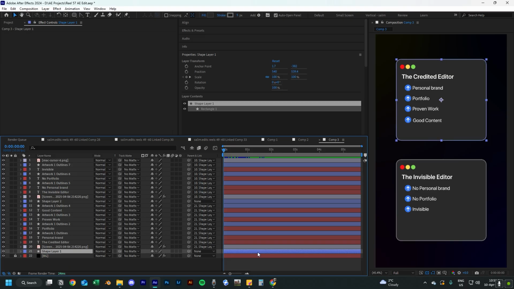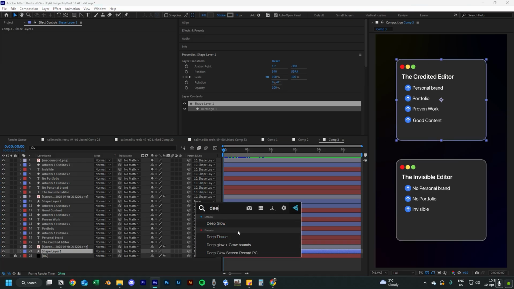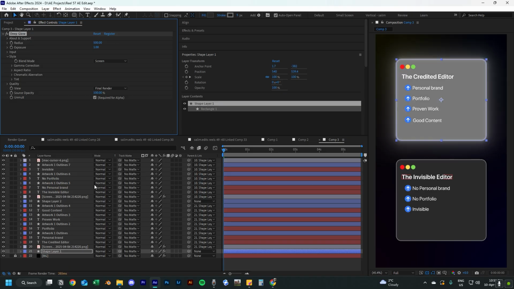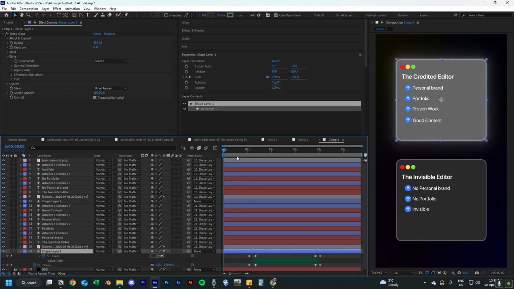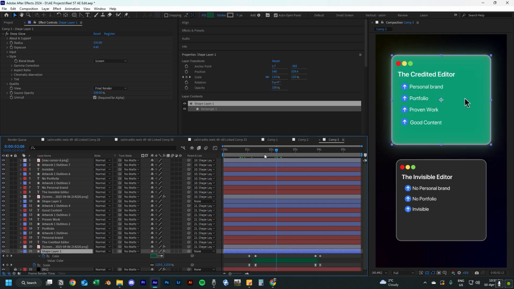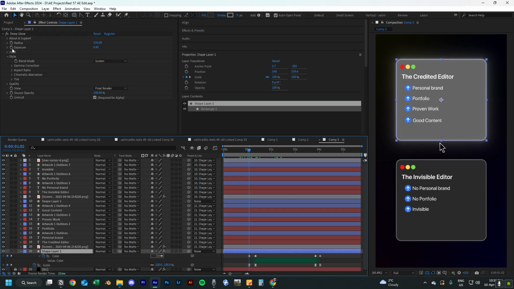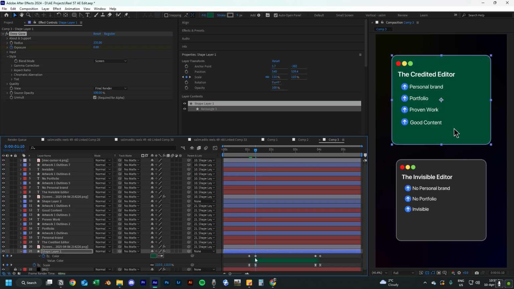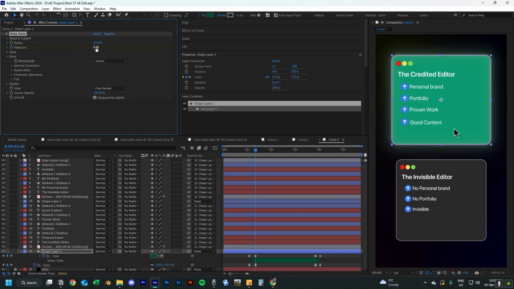So now to make it all look better, I'm gonna go to this shape layer and add the Deep Glow effect. You can also use the regular glow effect, whatever works. I'm gonna make the radius a bit down and the exposure a bit down as well. Then I'm gonna open it. So see, it looks good here. What I'm gonna do is add a keyframe to the exposure. I'm gonna go to the first keyframe, add exposure, make it 0, and go to the second keyframe, when the color changes, and make it like 0.4.